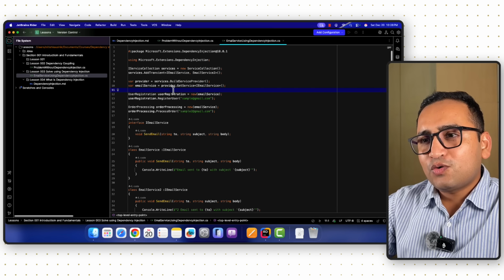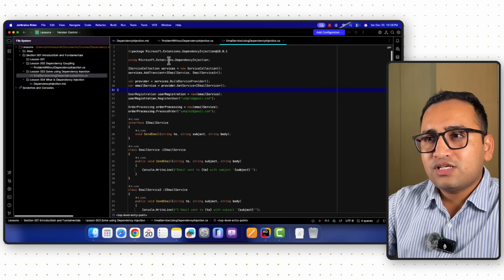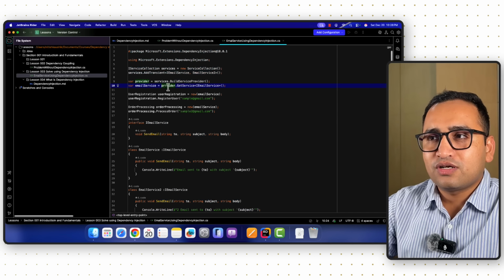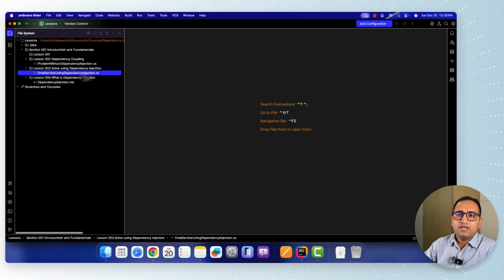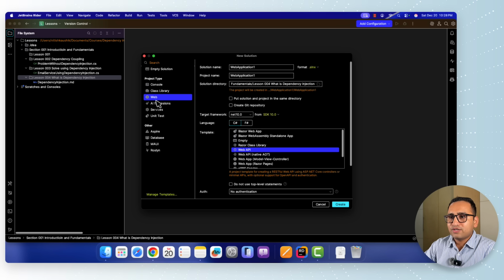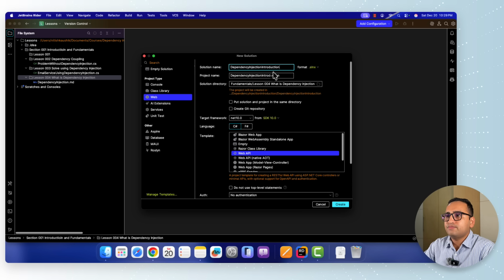So in this video, we were working with file-based applications, and we had to do some extra things over here. What will happen if I want to work on a web application? Over here, I want to create a new application. Let's create a new solution. This is my web project, and here let's name it dependency injection. The format of my solution is slnx this time. The directory is this, so I want to store my data in this lesson 004 folder.